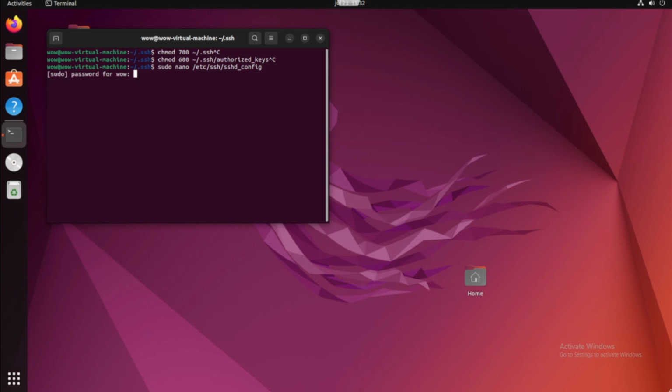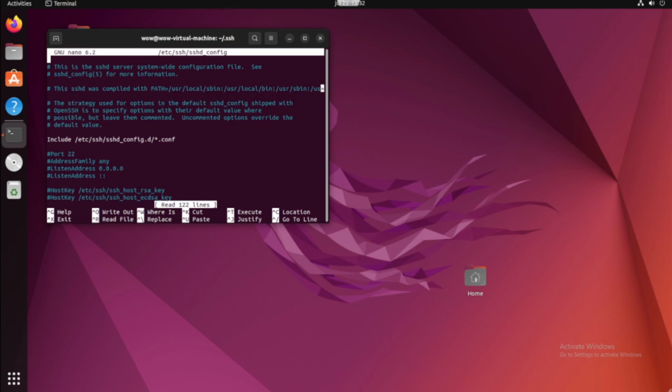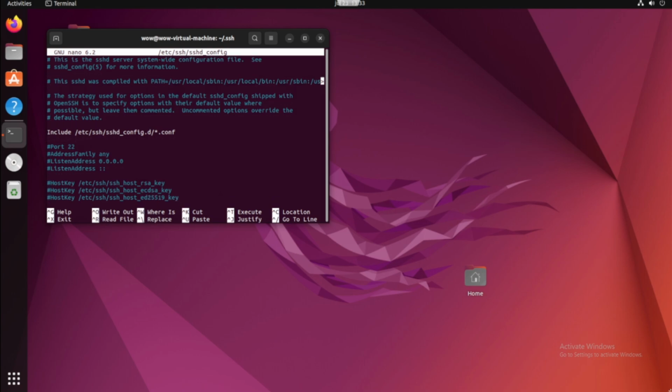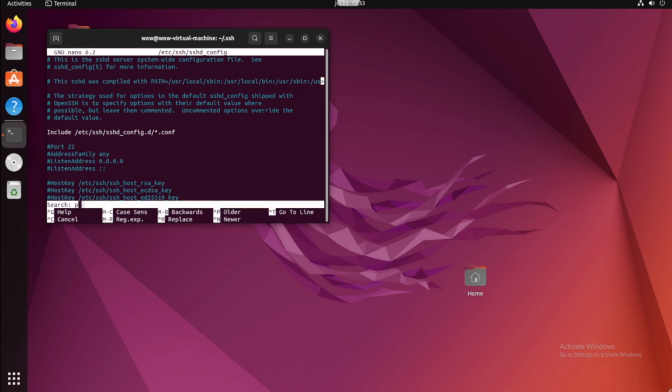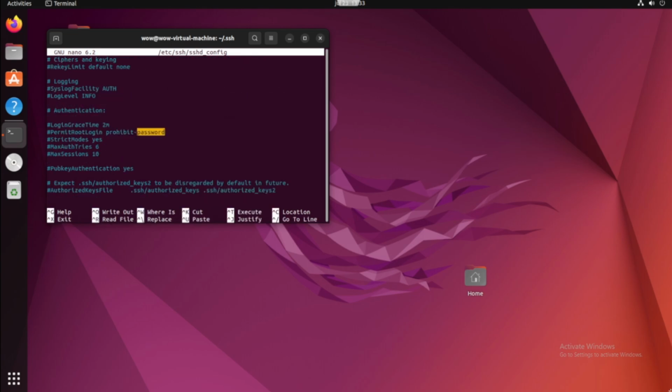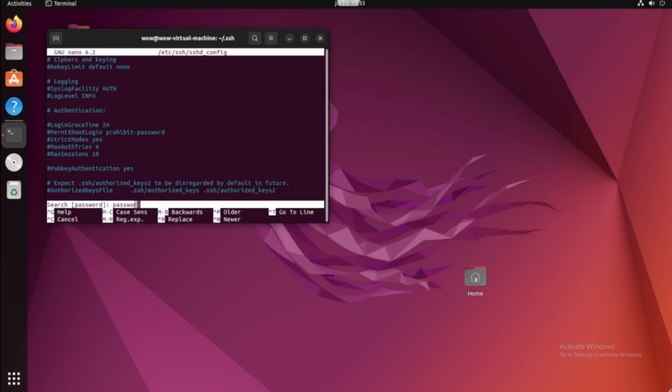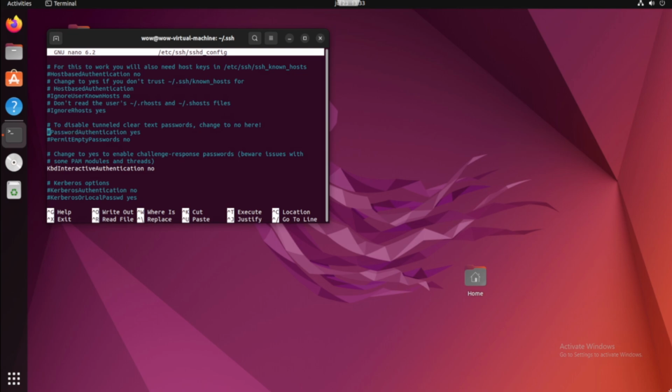It's going to ask you for your password because this is a very sensitive file, and we're going to scroll down. What we're going to look for is password authentication. Here it is. You can see here that it's PasswordAuthentication. So what we can do here is switch it over to no, because by default it's set to yes, and we're done.